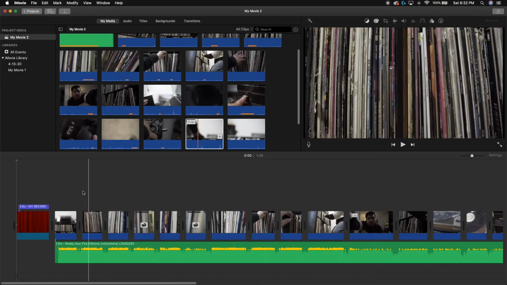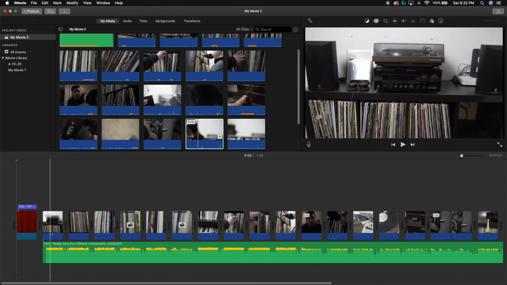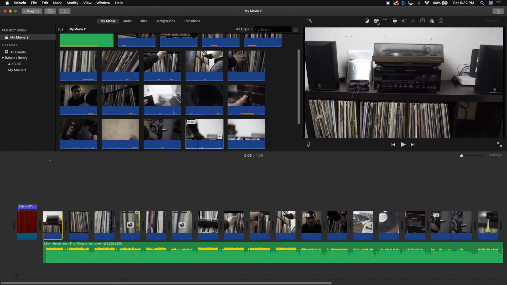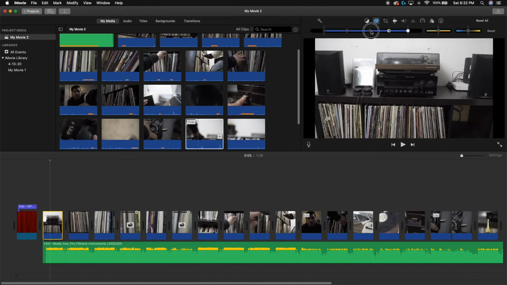Now that your story is all put together, maybe you've noticed that you need to fix some color or brightness. Highlight a clip and go to this color palette icon. Here you can play with the tone range of the image by adjusting the contrast and the shadows and or the brightness. The next slider is the color saturation, and the last slider is the white balance.